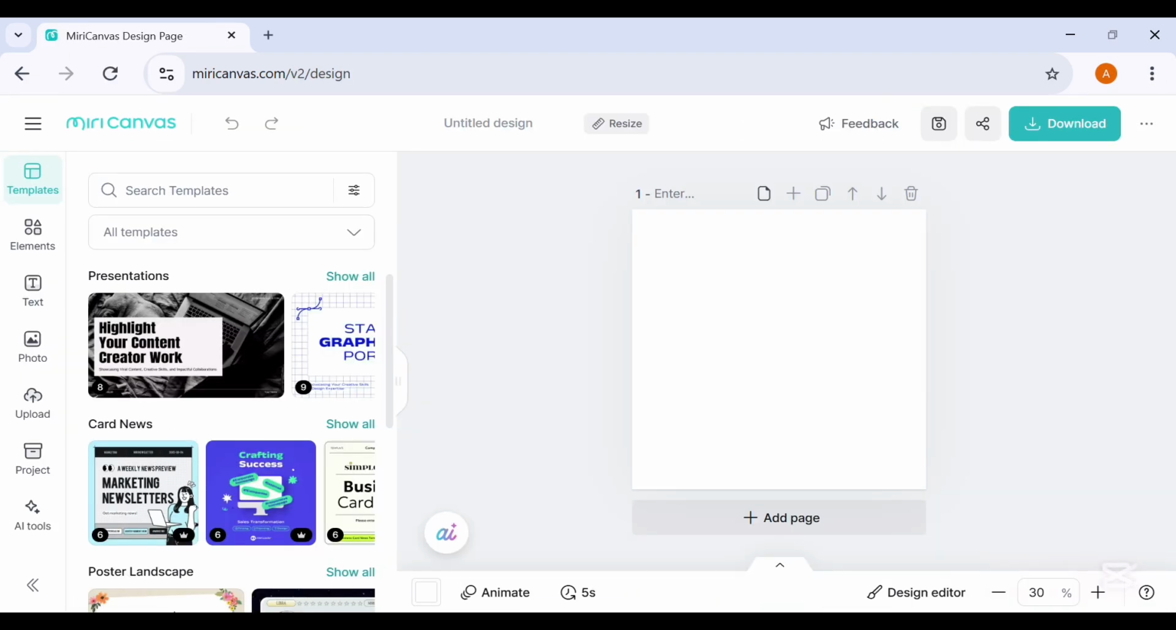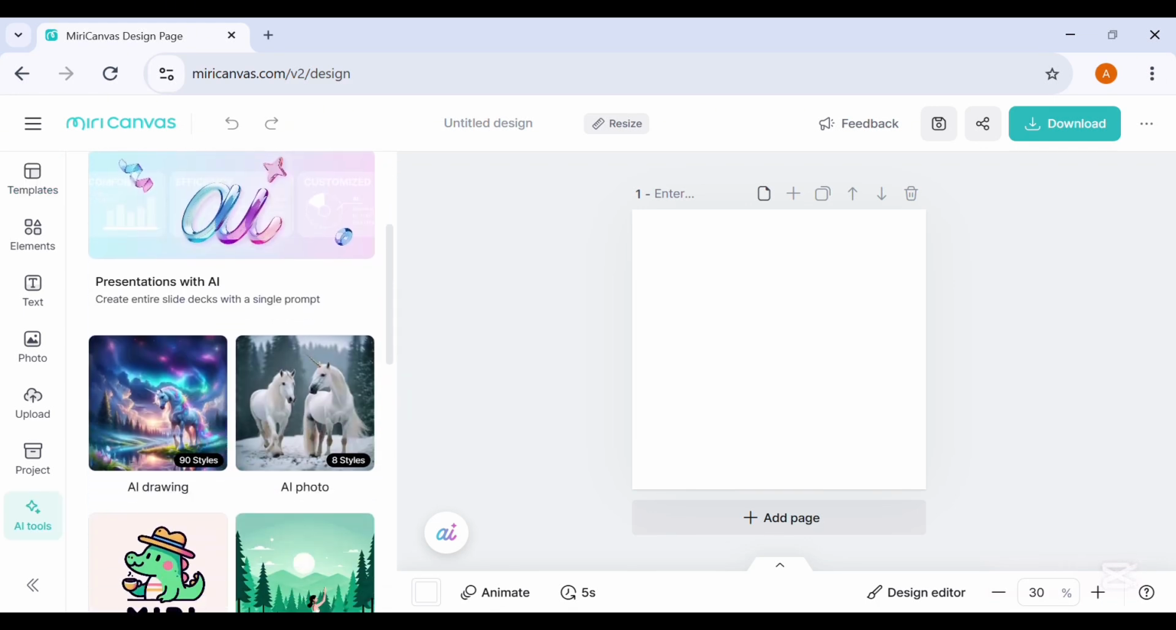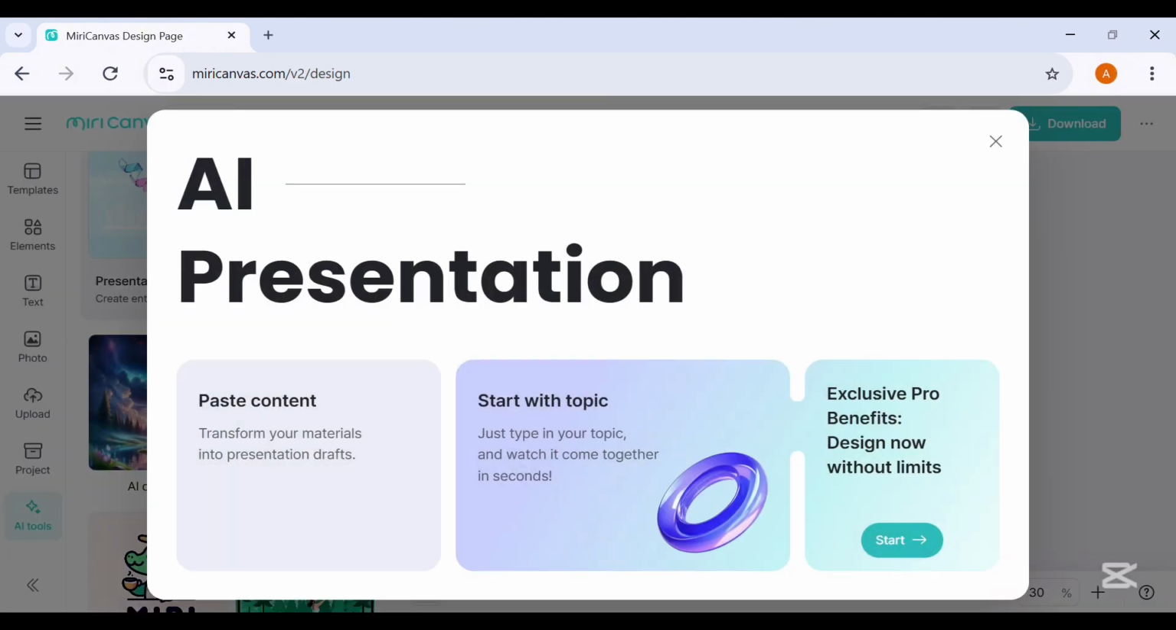Now here on the right you can see all the templates: presentation templates, card templates and poster templates. If you scroll down, you can see the option presentation with AI. This is what we are looking for. So simply click on presentation with AI. Here you can paste your content, and you can also start with a topic. So here I'm starting with a topic. So let's go. Click on start with topic here.